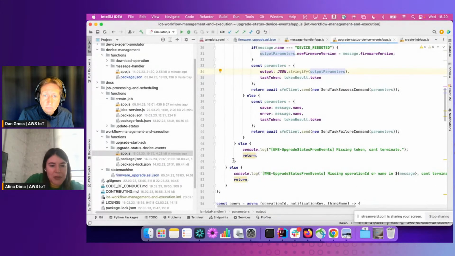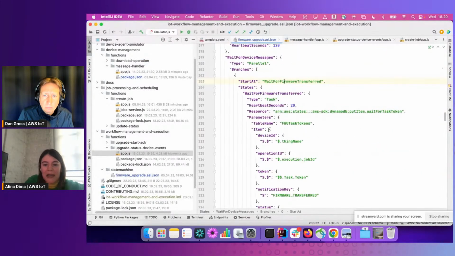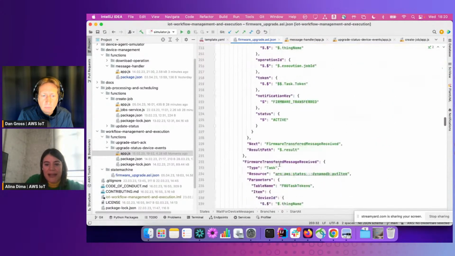But what I also wanted to, so this kind of terminates the loop, like you saw on the diagram, back into the step functions, right? Back into the state machine. Now let's go on a little bit with the state machine itself.